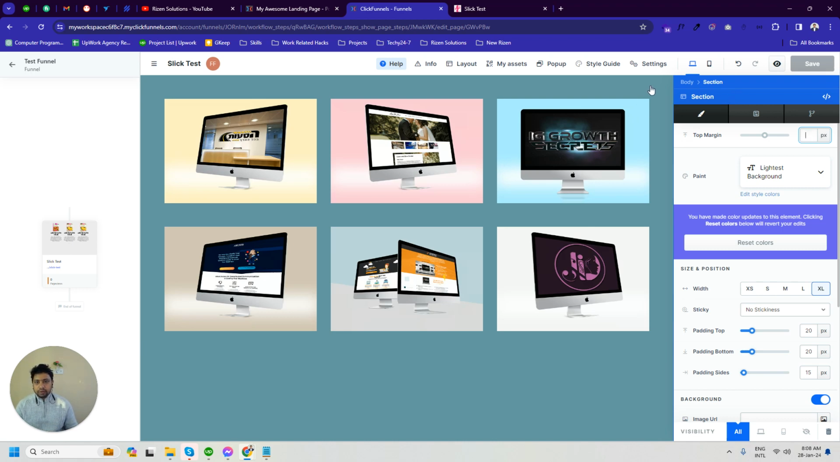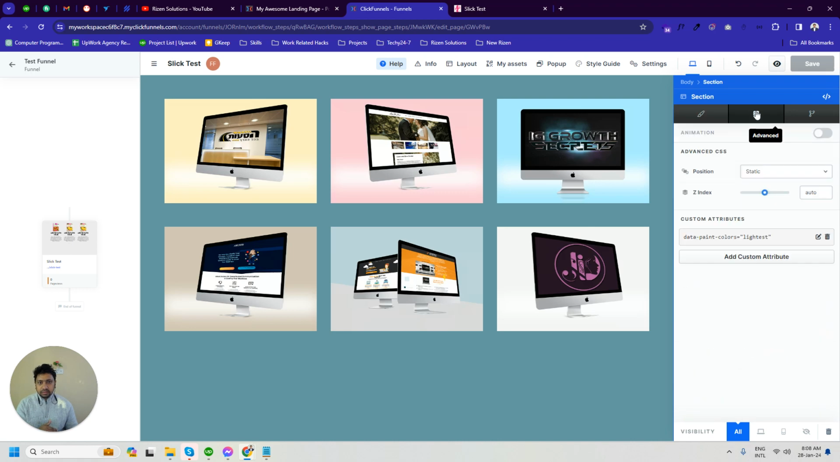After going to the settings of the section, we have to go to the advanced tab here in the top navigation of the section settings. From here we have to add a custom attribute. Add custom attribute and the name will be data dash title and the value will be the one we copied earlier, Slick Slider. So we have to save it.